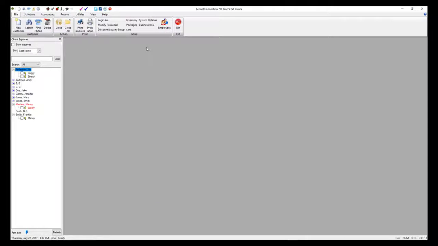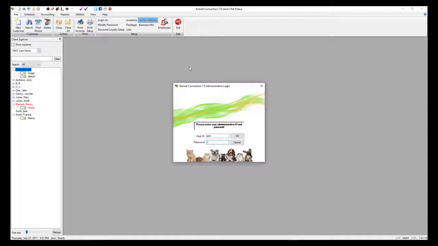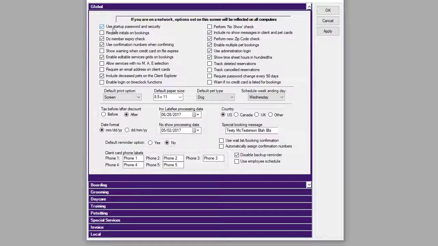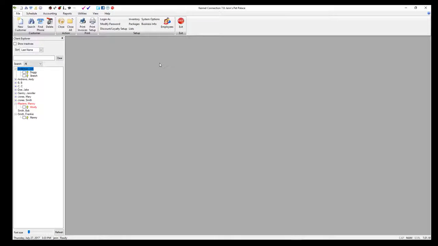The second thing that needs to be set is under File and Setup in System Options. You'll log in and check off Use Startup Passwords and Security and check Use Administration Login. Once you're done there, you can click on OK. Please keep in mind that in the Employee section there is an admin login. We highly recommend that you change the default password for that admin login, as it is the same for all users when they first start using the software.